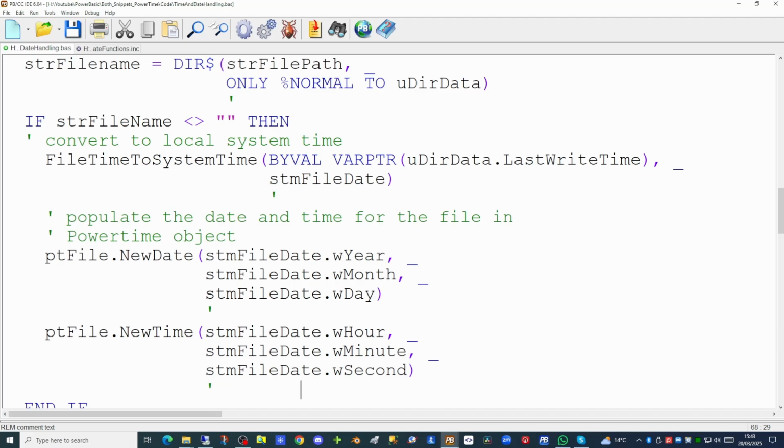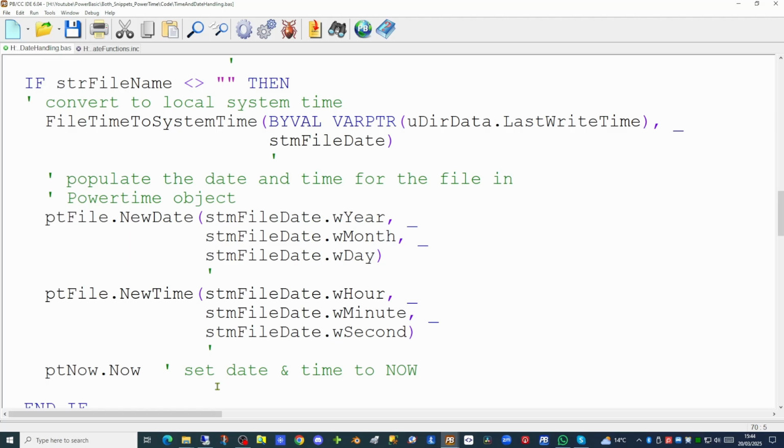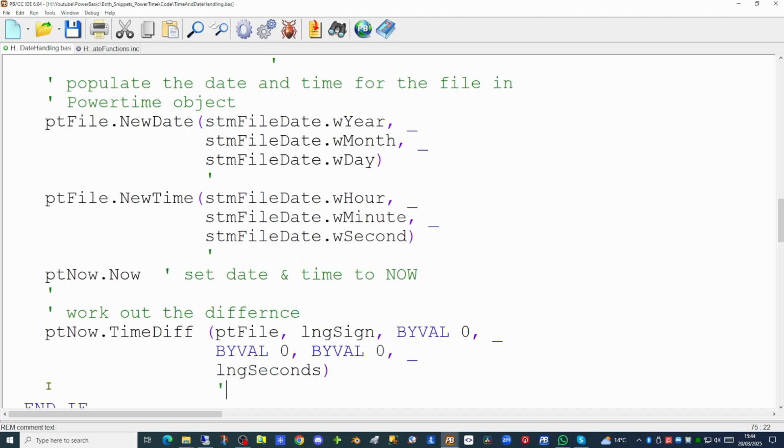Now we want to work out how long it's been since the file was last updated and now. So first we will use the now method to populate the PowerTime object now. And then we can use the timeDiff method to work out the difference between these two objects. In this particular case, we know that the time difference between these two objects will be measured in seconds. The timeDiff method takes a number of parameters. The first parameter is the object we wish to compare to. So we're comparing the now object with the file object.